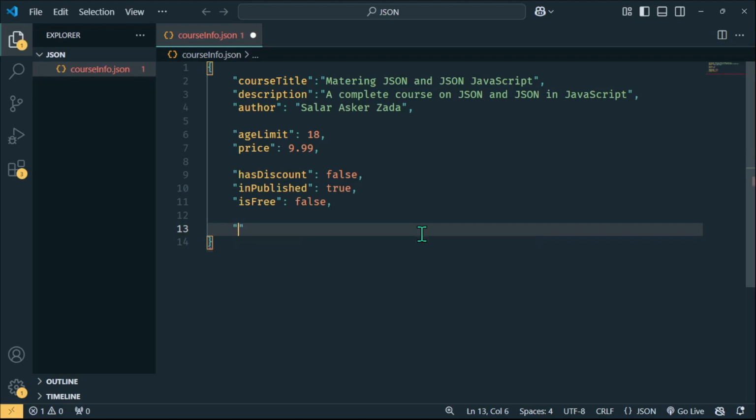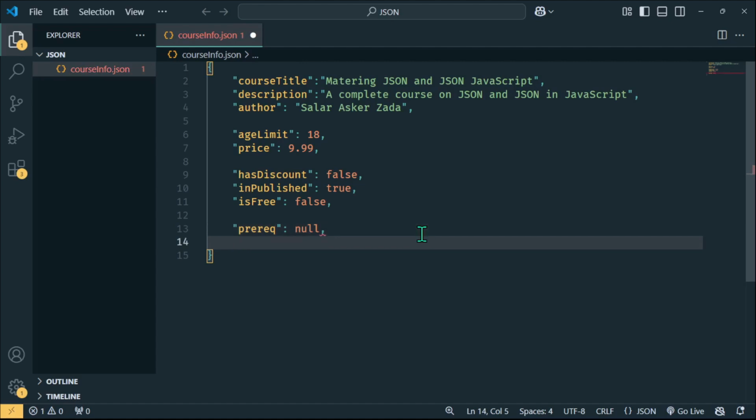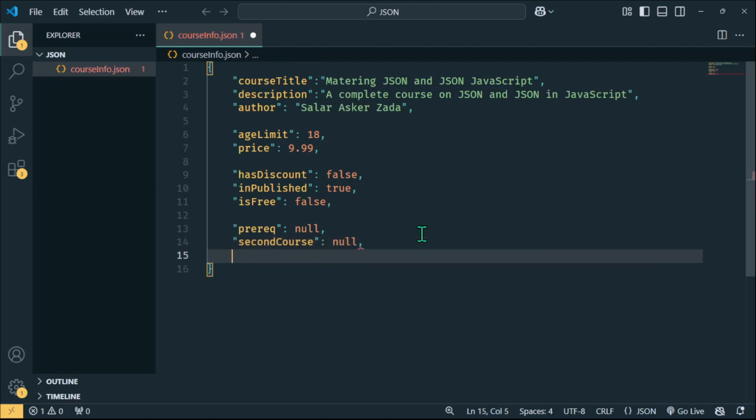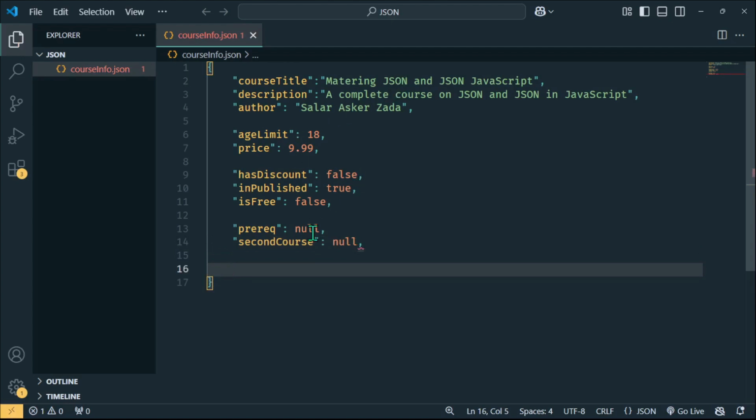Now, for example, we can create a key prerequisite, and here we can assign null. We don't know about the prerequisite. Let's say there is no information about it. We exactly don't know about it. Trailing comma, press enter. We can create another null value. Let's say second course. After that, we don't know about it. So the value is null. Simple as that. These are the four basic data types: string, number, boolean, and null.